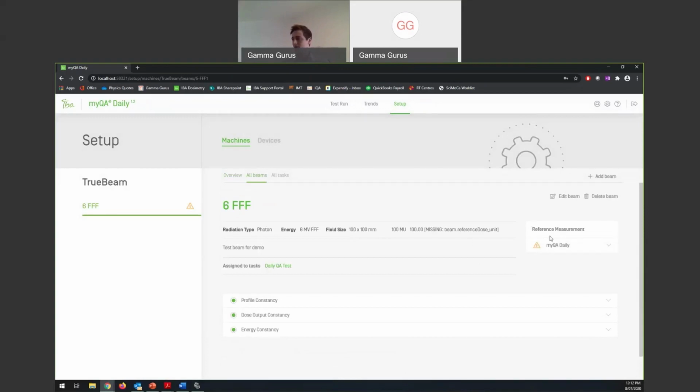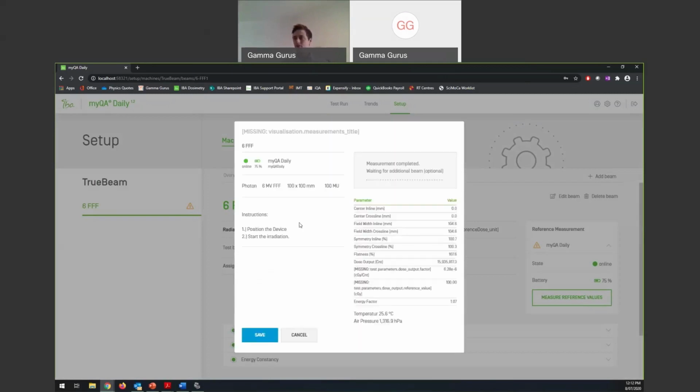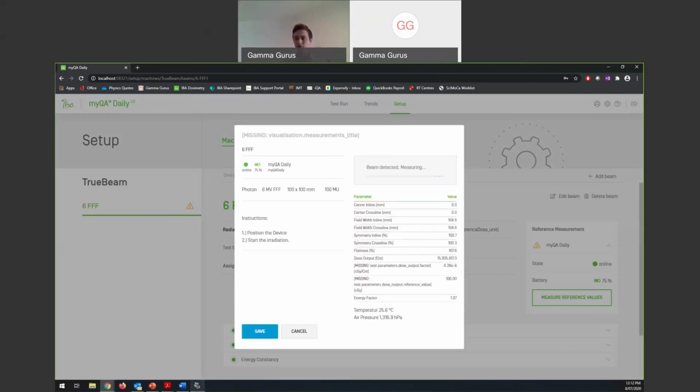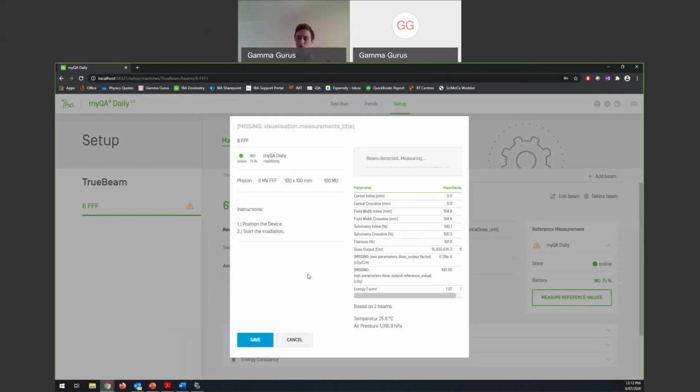Once you're set up, you can go into your beam and have a deeper look into it. On the right, you can see the reference measurements. Just selecting that and going to measure reference values, it'll pop up with your reference measurement station. It'll tell you to input the 6MV FFF beam into your Linac workstation, 10x10 field, 100 monitor units. This is running through my simulator at the moment. So this sets a baseline for all of your daily QA measurements. The software will take 6 measurements and then take the mean of all of them as your baseline parameters.